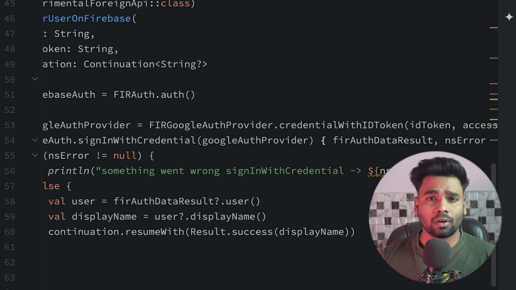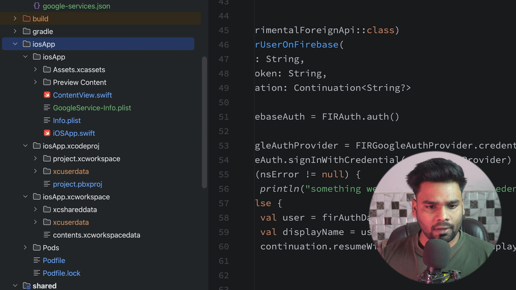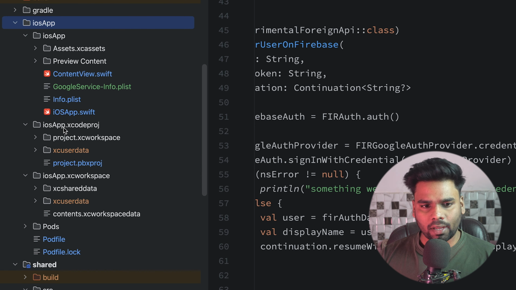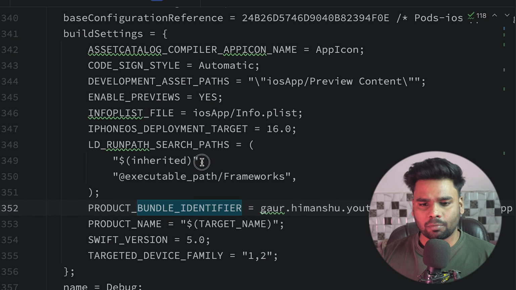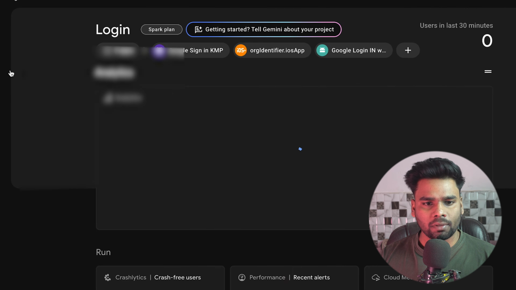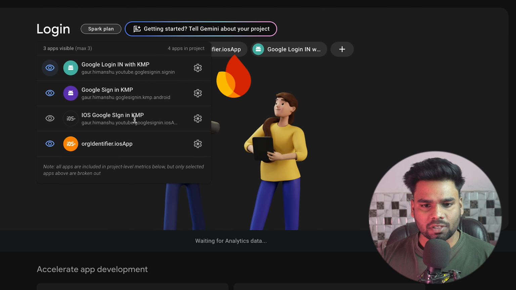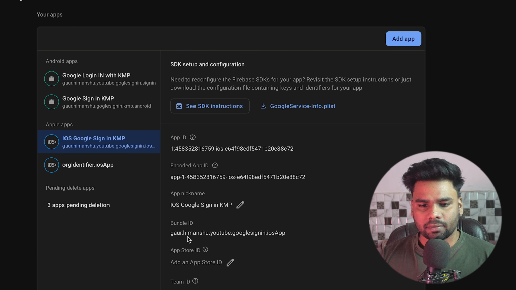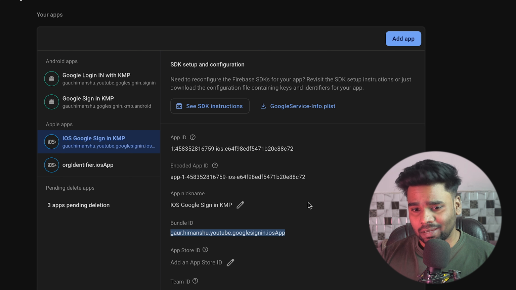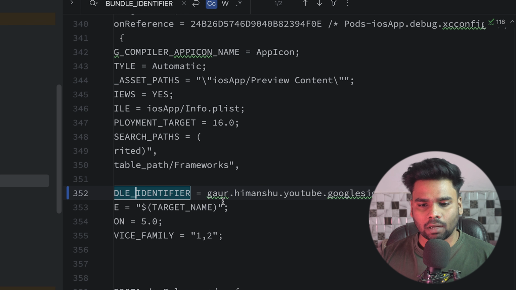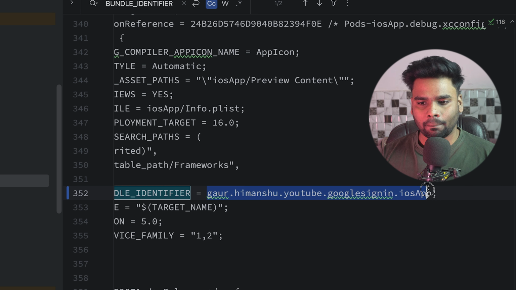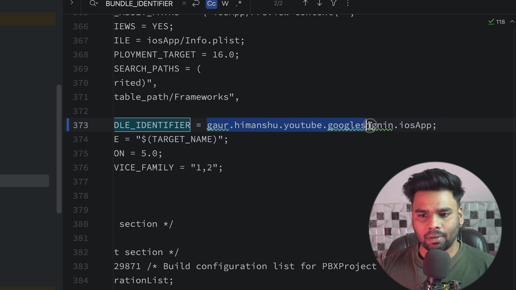But before executing our application, I'm going to show you a few more pieces of information regarding the iOS application. So we have our iOS app in here, and in this iOSApp.xcodeproj, we have the project.pbxproj file. And in this file, you can actually change your bundle identifier, because in our console, if you open the project overview and our iOS app, which is this one, iOS Google Sign-in KMP, notice the bundle ID. So simply copy this bundle ID, come back to your Android Studio and change this bundle ID. We have two different places. Change the first place and also change this second place.